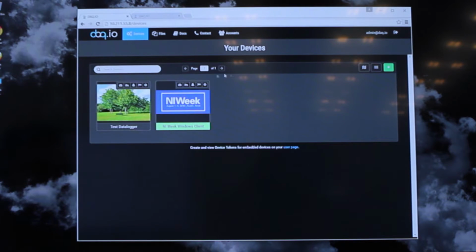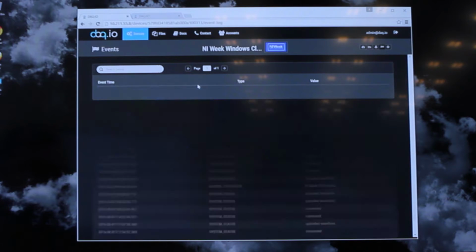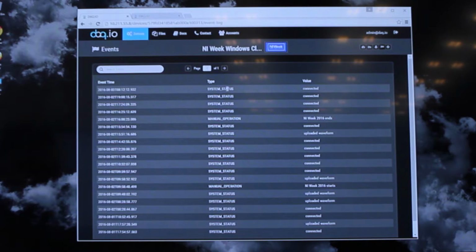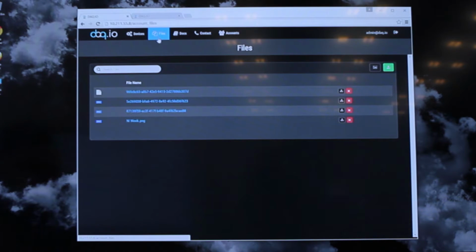On top of alarms, there's also an event log. So this is system data that I can take a look at, and I see the overall health and status of the system that's connected. And on top of this, we also have a file storage system, kind of like Dropbox, where you can just place your files and retrieve the files online.